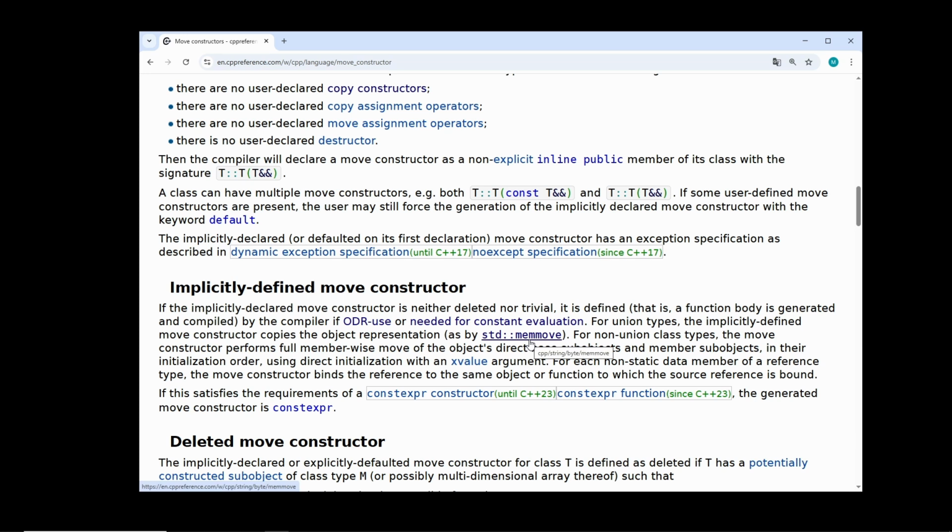The next thing here is, for all other normal classes and structs, which we know, it will perform the move semantics member-wise in the initialization order. All right, with that said, this is almost finished, and we have just one more thing.